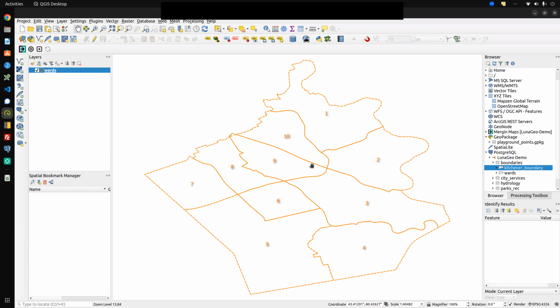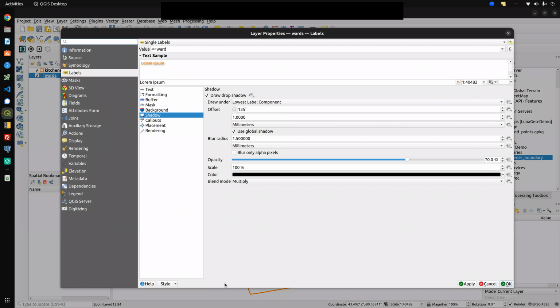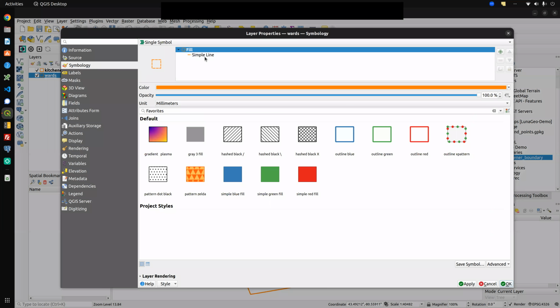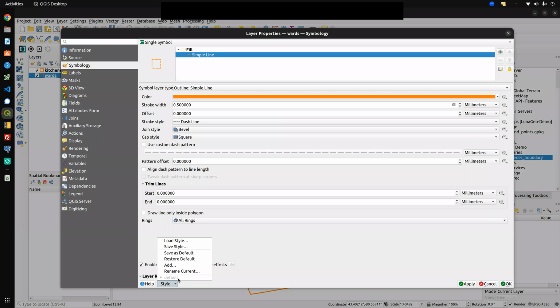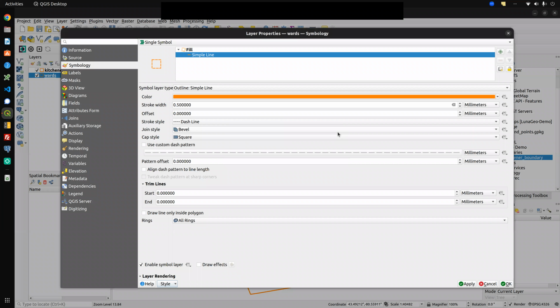And again, we can add the boundary of the city. We can add any of these layers. Now you notice that when the layer comes in, it's coming in with a default symbology. That's because I actually established these symbols and saved them as default. So when we go into the properties for one of these layers, we can see that we have created a simple line. And we can save these as default. If you save it as default, you get prompted with this window and it says, save it to the data source database. Really handy tool, because now all of a sudden we are saving a default style to the database.